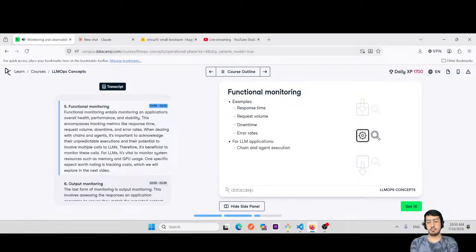When dealing with chains and agents, it's important to acknowledge their unpredictable executions and their potential to involve multiple calls to LLMs. Therefore, it's beneficial to monitor these calls. For LLMs, it's vital to monitor system resources such as memory and GPU usage. One specific aspect worth noting is tracking costs, which we will explore in the next video.